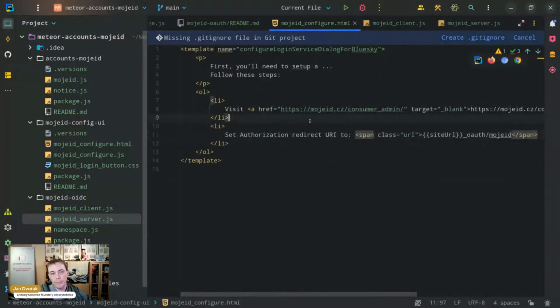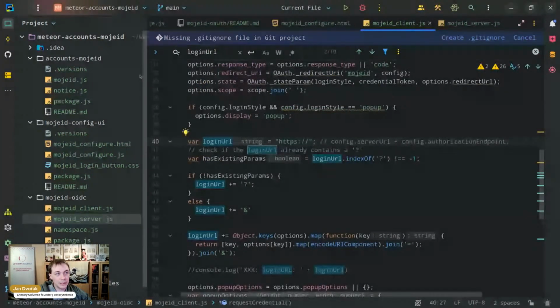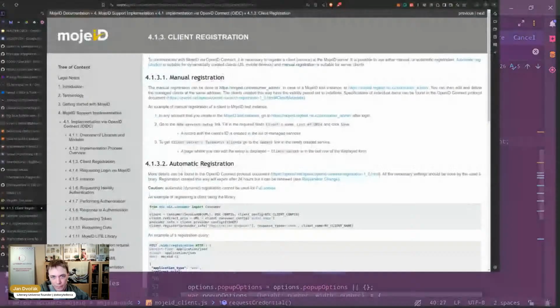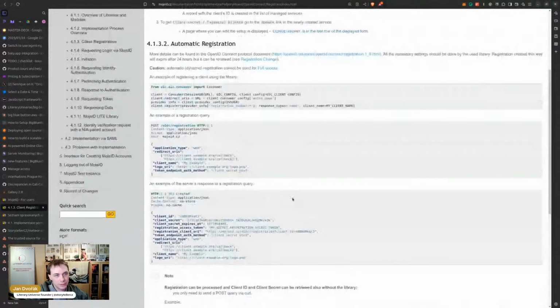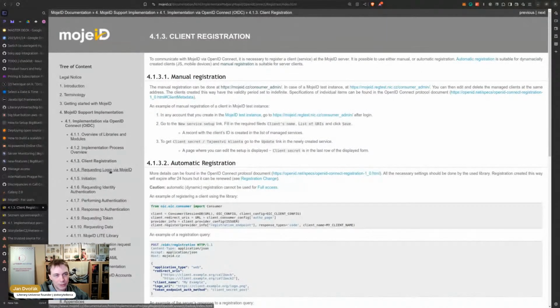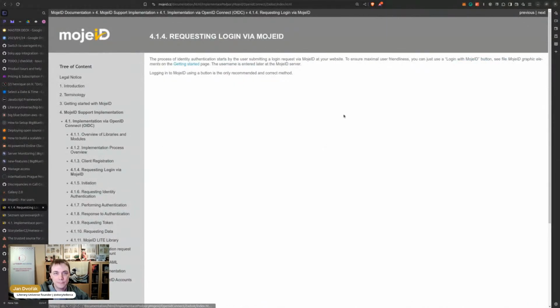Okay, so this is the bare minimum. Again, this will have to be extended to have everything. Let's get back to here. So we have pretty much this automatic registration. We don't care for that. Great. Then we go requesting login via MojeID. And then login with MojeID website, ensure login MojeID button, blah, blah, blah. Send me enter later my login ID using button assignment and correct method. Yes.